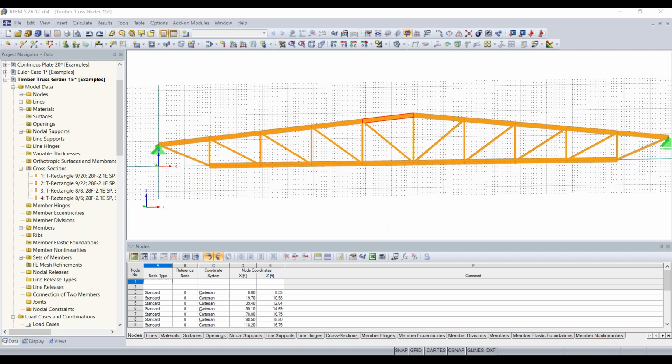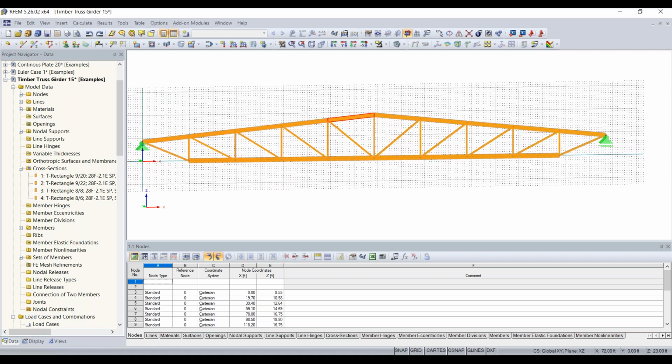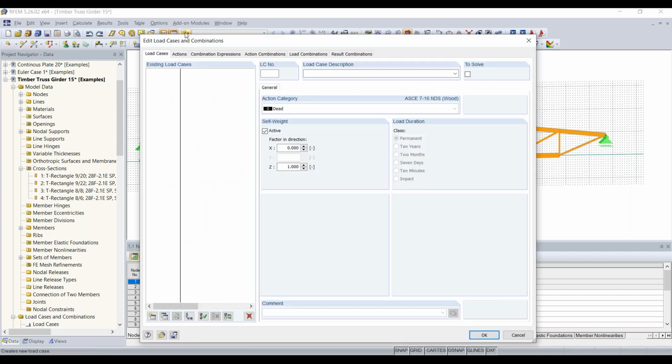All right, so the break is over and we can continue. So we got done modeling the truss before the break, and now we can add the loading in. So first thing we're gonna do is create a new load case by going up to this button, new load case.